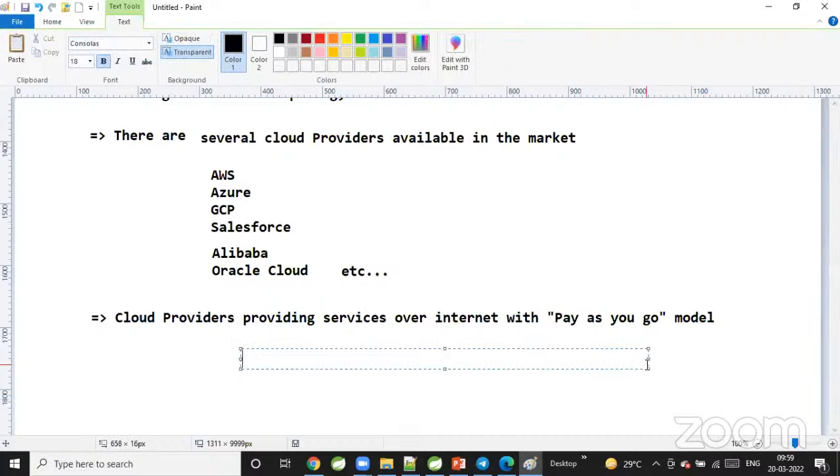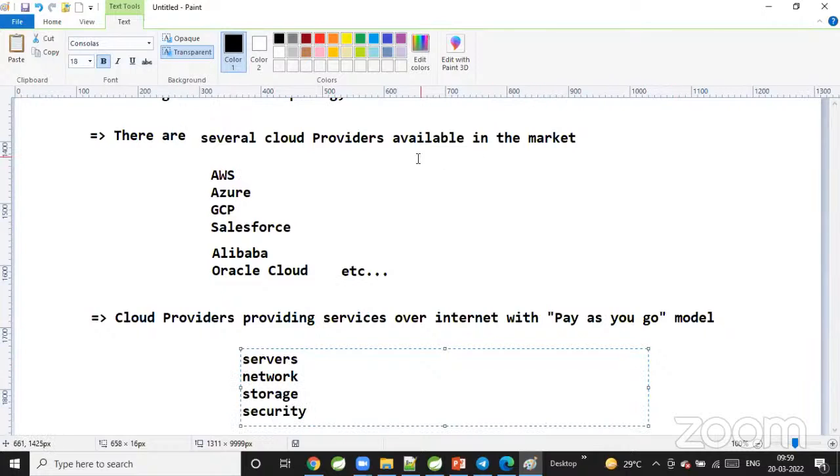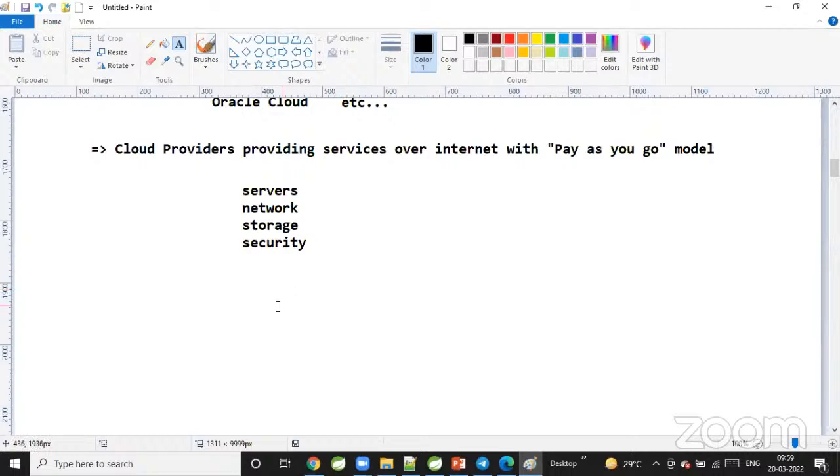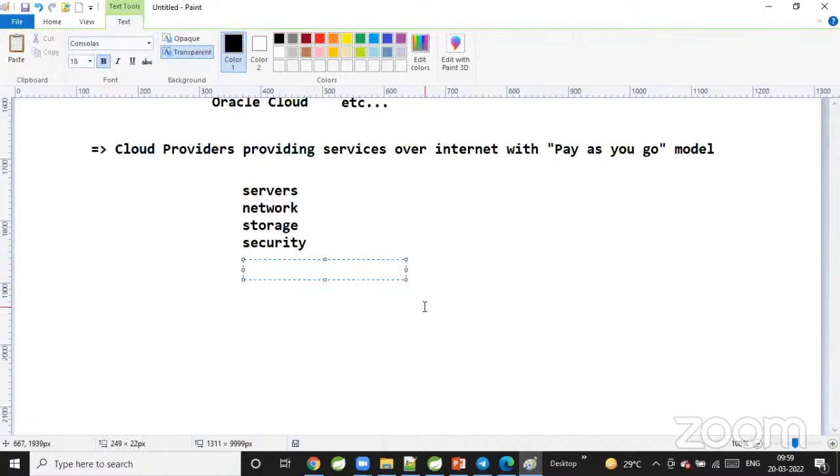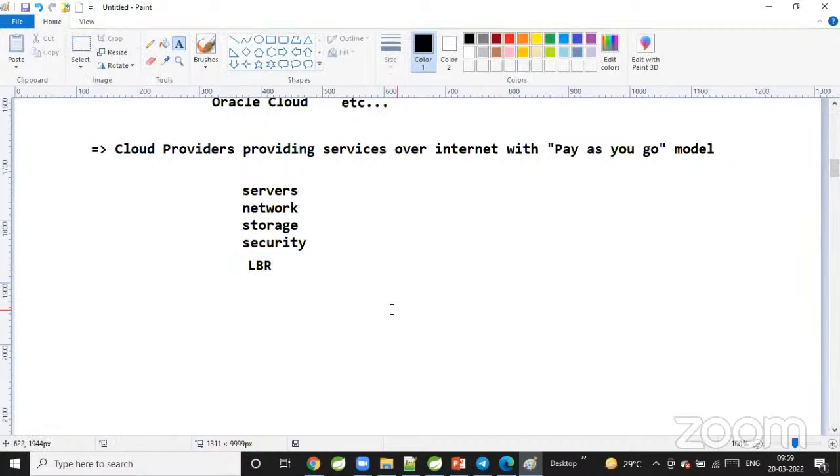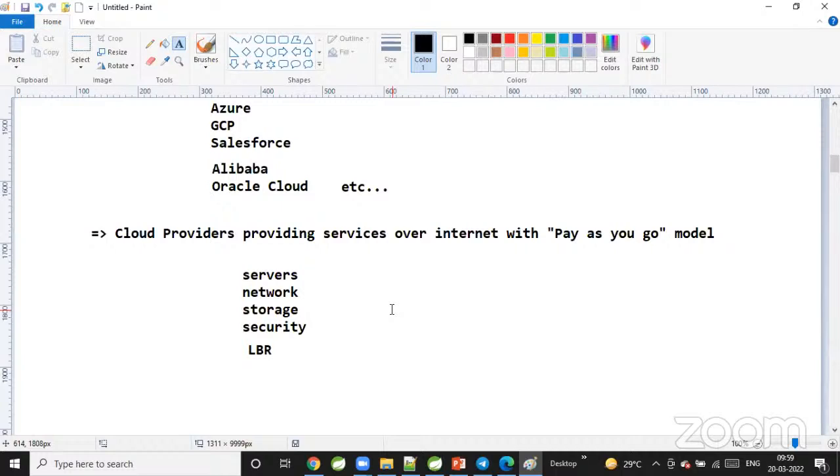What are they going to provide? They are going to provide servers, network, storage, security, data backup, computing power, whatever you need for your application. Servers, network, storage, security, infrastructure, load balancers, whatever you need, they are going to provide with pay-as-you-go pricing.